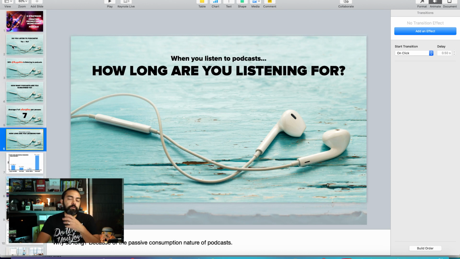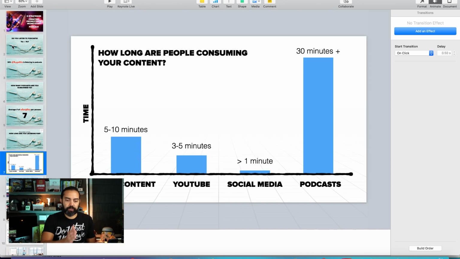Cool. And then here's the biggest case or proof for podcasting. When listening to podcasts, how long are you listening for? And then I show this slide here. I actually have it sort of activate. So I show blog content, YouTube channel, social media, and podcasts one by one. And this really helps people understand that, wow, podcasting is unlike any other platform out there. You can get in front of people for much, much longer. And it just takes the cake in terms of airtime and how much time you have with your audience. So again, this is proof. This is a case for the desire to podcast. This is proving that podcasting is worth paying attention to.